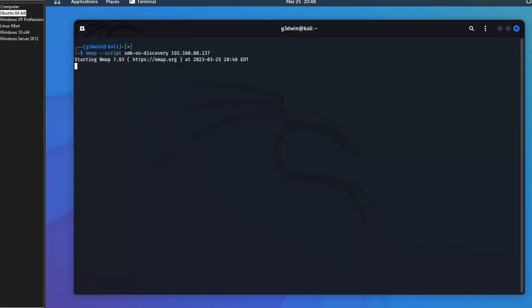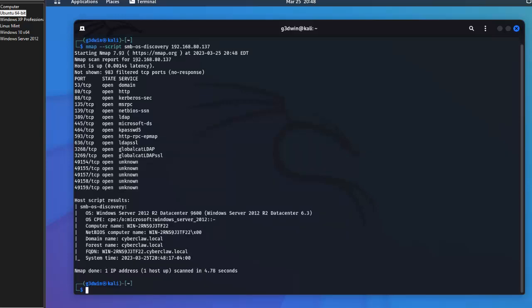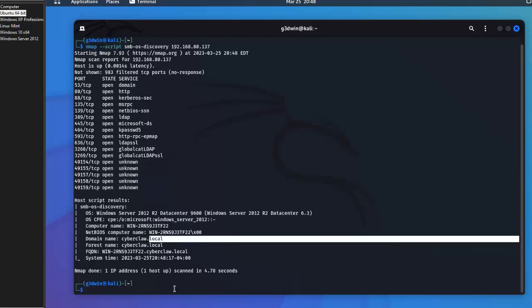So the script is going to attempt to determine the version of SMB running on this target. And what do we have here? Oh, look at that. SMB OS Discovery: Windows Server 2012 R2 Datacenter 9600. Nice. Cyberclaw, fully qualified domain name. Wow, very interesting. Again, save your findings and document.